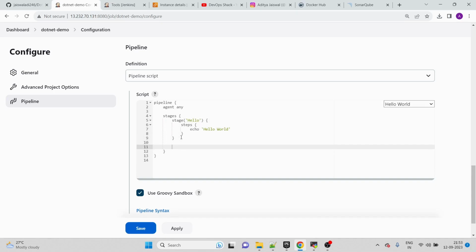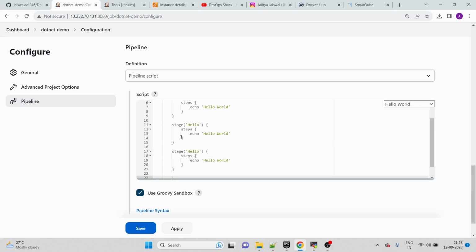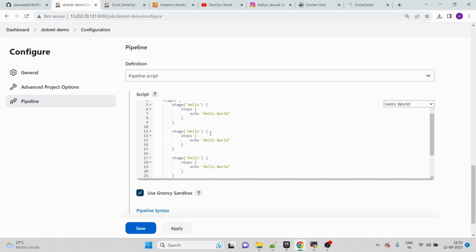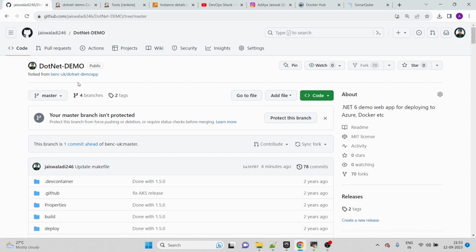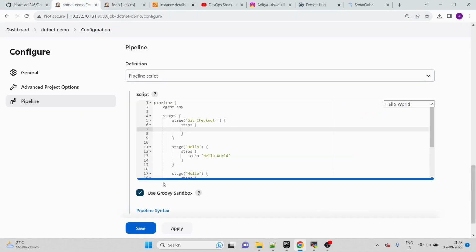Second stage, third stage, 4 stages. Okay, 4 stages I have copied now. So the first stage in our pipeline will be git checkout, which is the step to create a local copy of our source code repository. You can see the repository is here, so we want to create a copy of it.